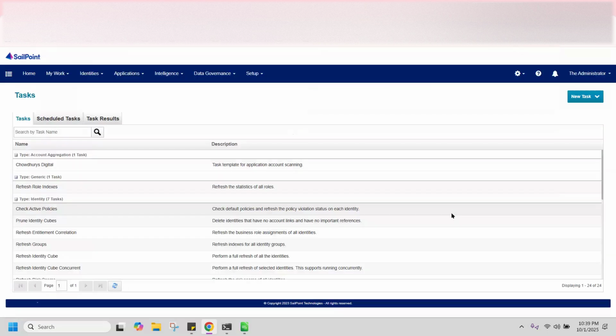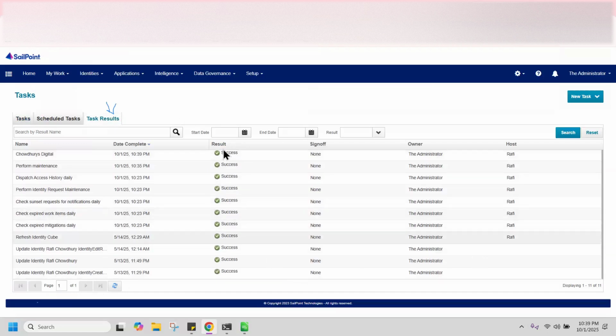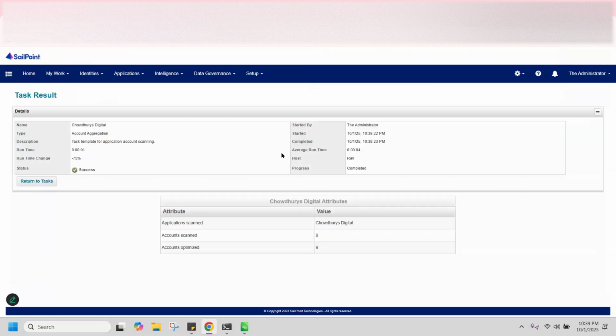Go to task result to see if it is successful. 1039, it is the latest one, I assume. Open this one. Yeah, 9 accounts scanned and 9 accounts optimized. That is fine. Now go back to setup and task. Is this an identity refresh that we just did? No, this was account aggregation. Identity refresh we are going to do. Okay.